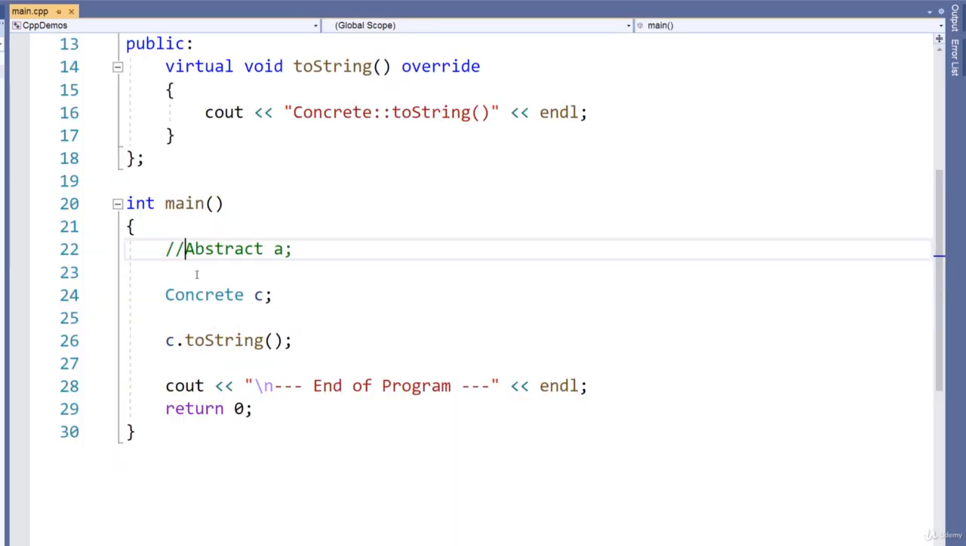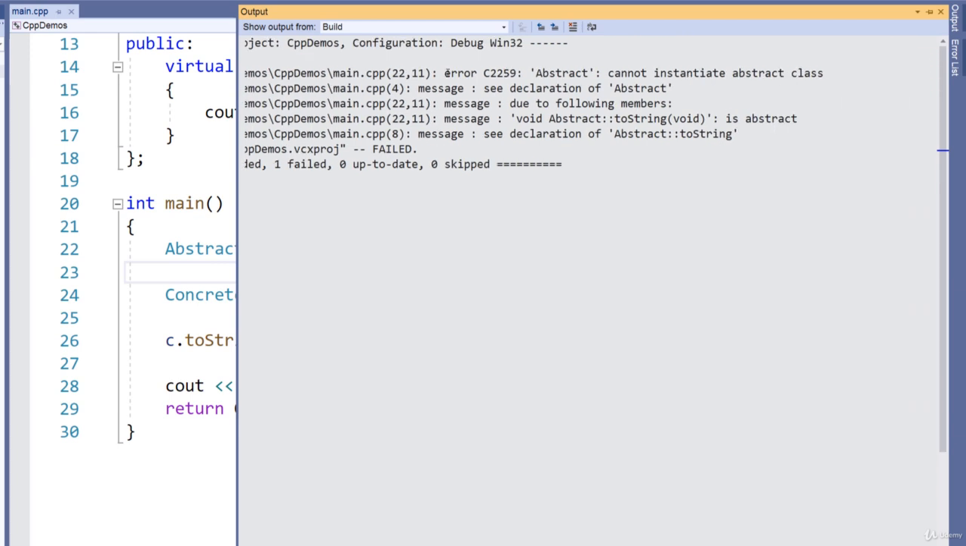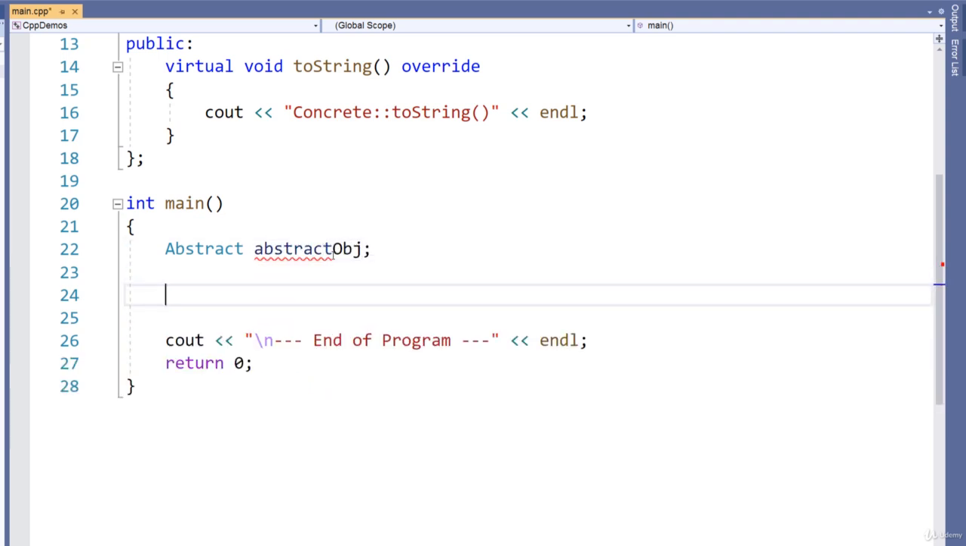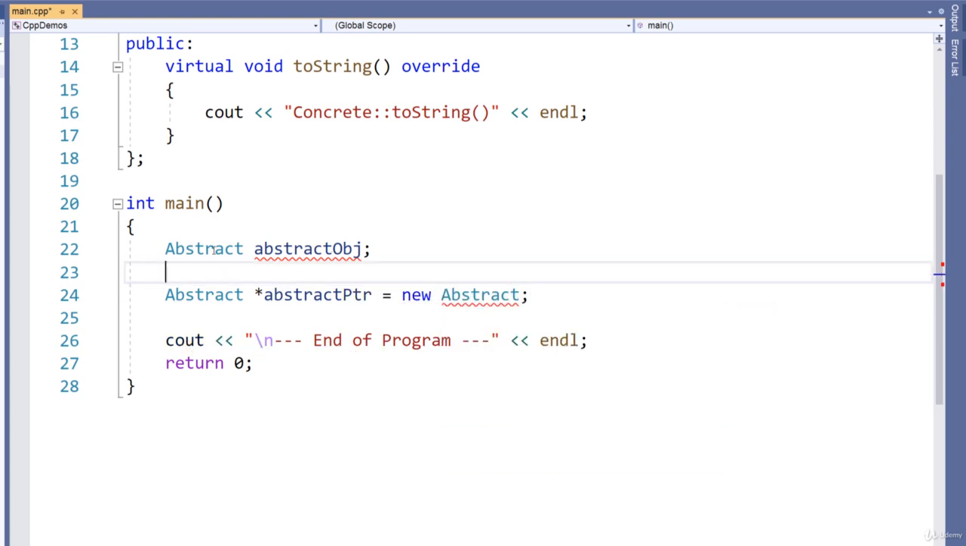Now what happens if I try and instantiate the abstract class? I do abstract A, so I try and construct A which is of type abstract. Ctrl B to build that. And we get this error, cannot instantiate an abstract class. Whether we try and instantiate an object of type abstract on the stack or on the heap right here, so I have a pointer to an abstract, and I try and allocate an object of type abstract on the heap, in both cases we'll get an error.